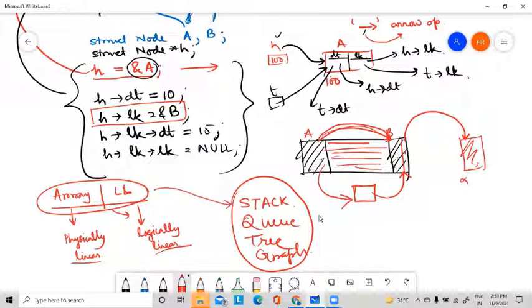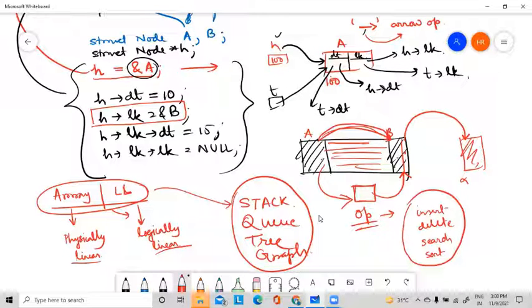In the next class, we will discuss different operations of linked list. Same as array, we can insert, we can delete, we can search, we can sort, but the sorting techniques in the case of linked list are totally different. I will show you. So in the next class we will discuss these different operations.